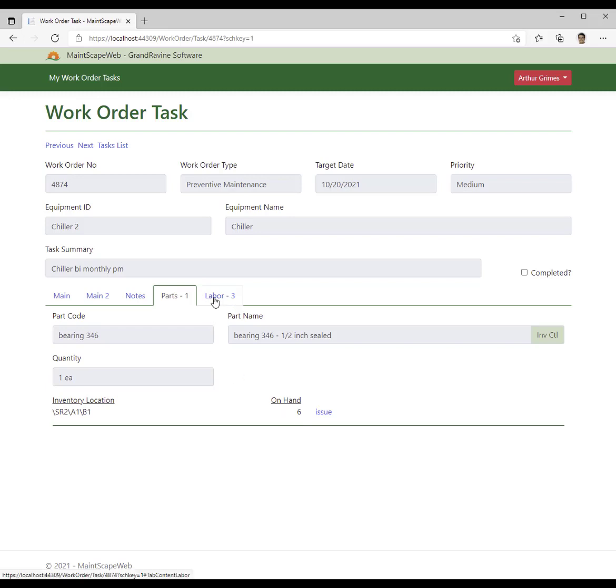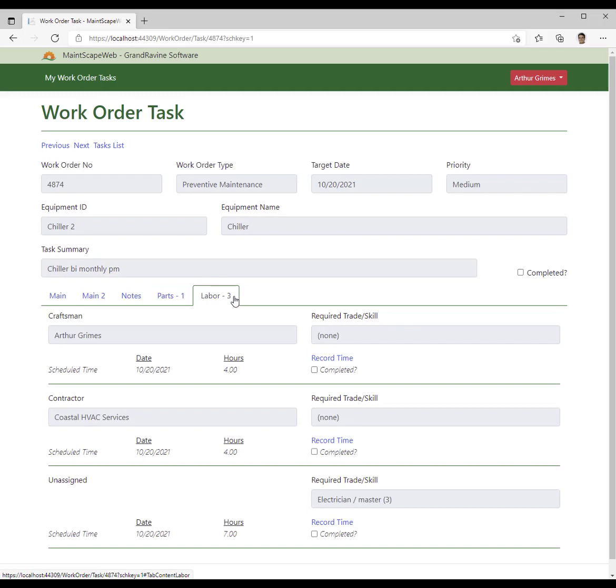Let's take a look at the labor tab. There's a 3 following labor. That tells me that there are 3 labor records on this particular work order. So of the 3 records, 1 is being done by myself, the fictional Arthur Grimes. 1 labor item is being done by a contractor, and 1 is still unassigned. However, it requires a master electrician.